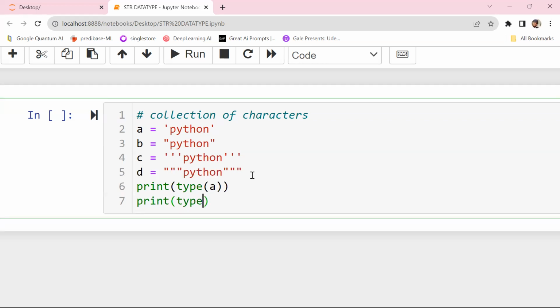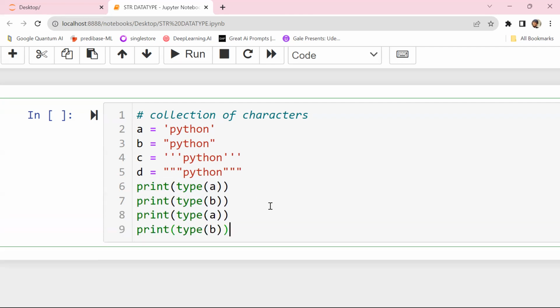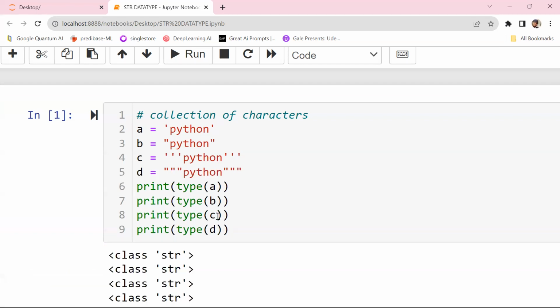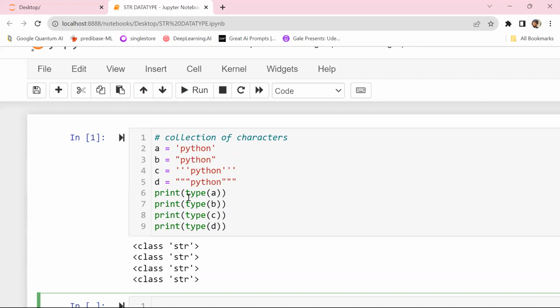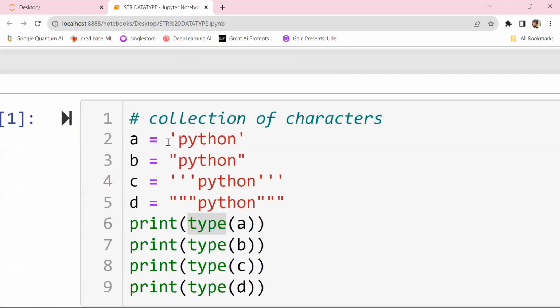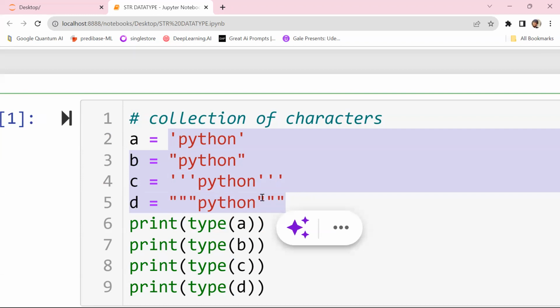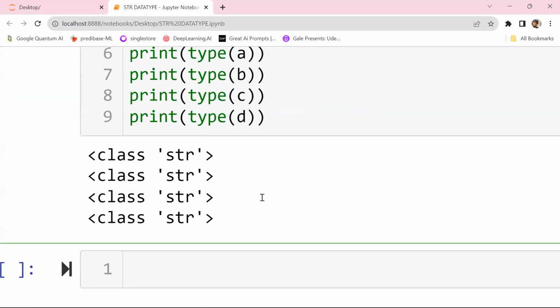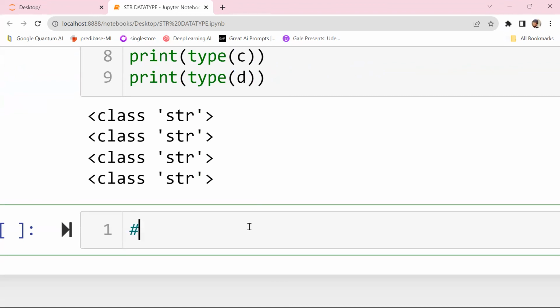So type of B, save, paste, and C and then D. Let me try this data type. I just want to find the type of the data. Then it was returning string, string, string, and string, right? So here, these are the four ways we can represent the string: single quotes, double quotes, triple quotes, double-quoted triple quotes. So here we have a small difference.